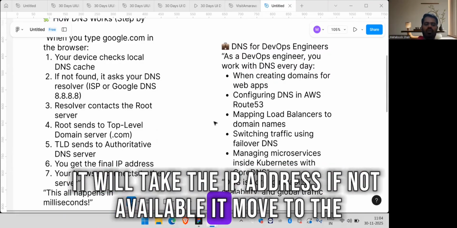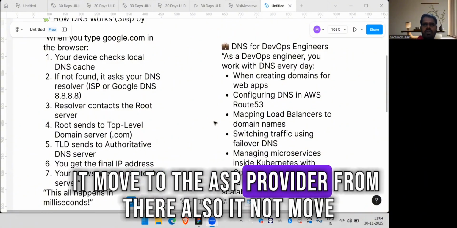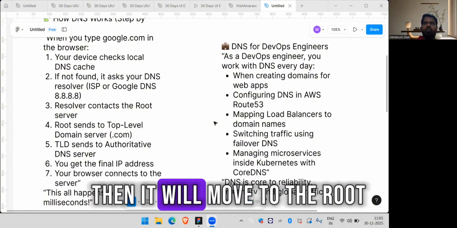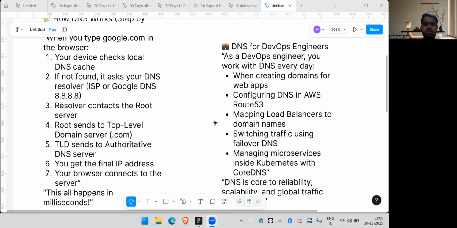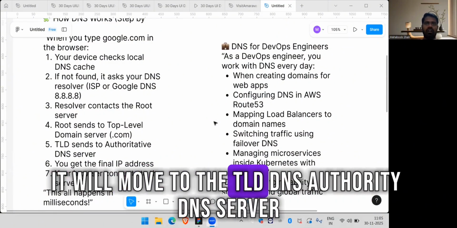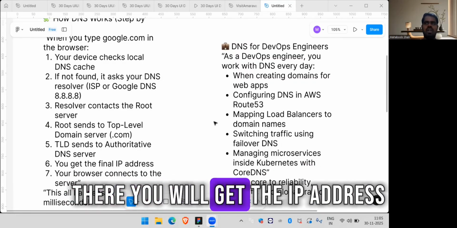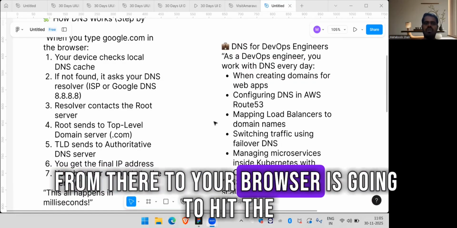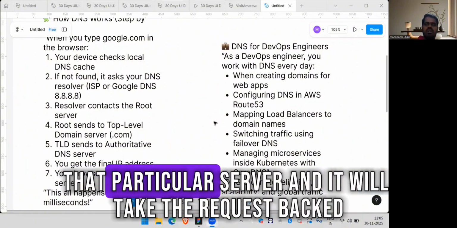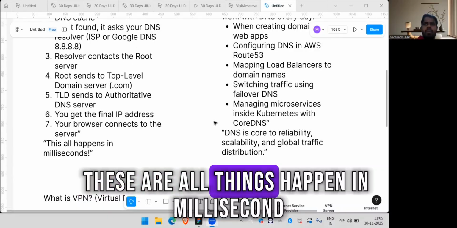If not available, it moves to the ISP provider. If it is not there either, it moves to the root server, and there it will check. If it is not available there, it moves to the TLD DNS authoritative DNS server. There you will get the IP address. From there, your browser hits that particular server and takes the request back. All these things happen in milliseconds.